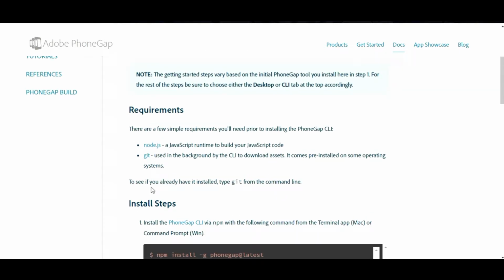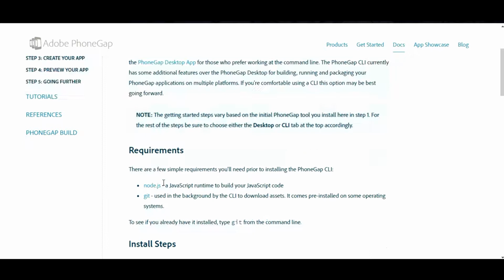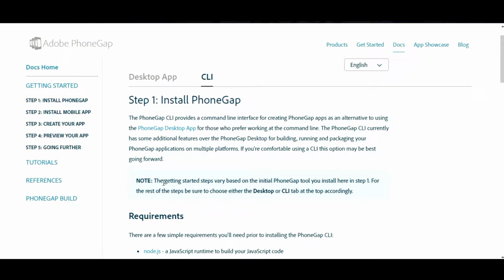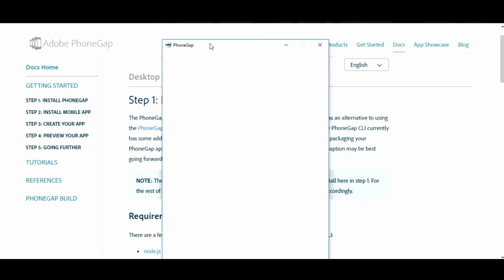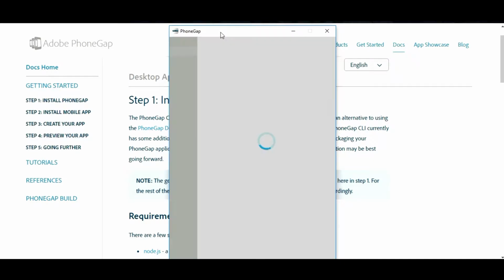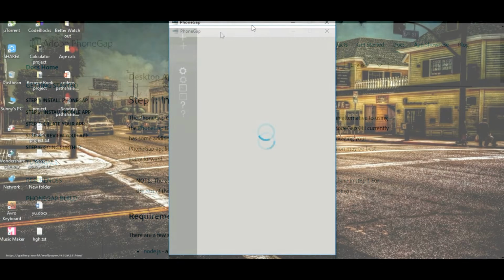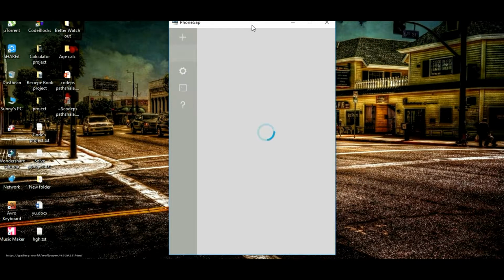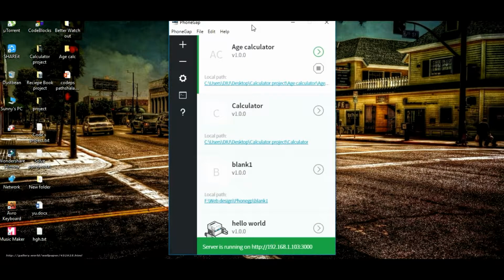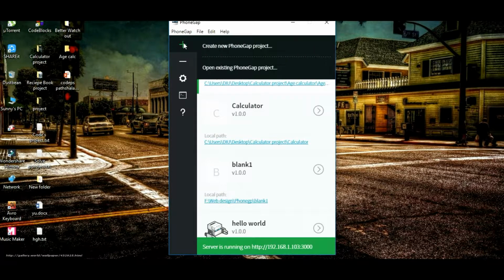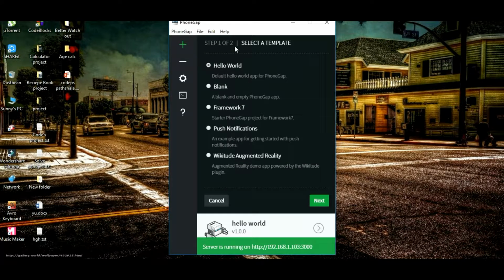So as I have installed those, I'm going to open PhoneGap. It may take some time. So here we go. Our PhoneGap is open. So first thing, I'm gonna create a project. Create a new PhoneGap project. I'm gonna check blank.